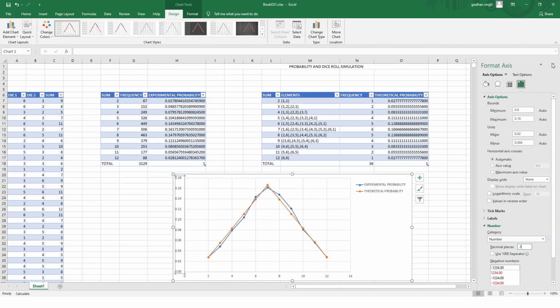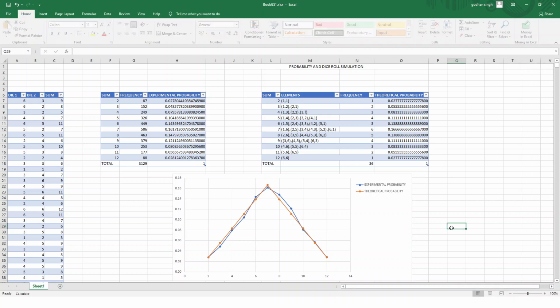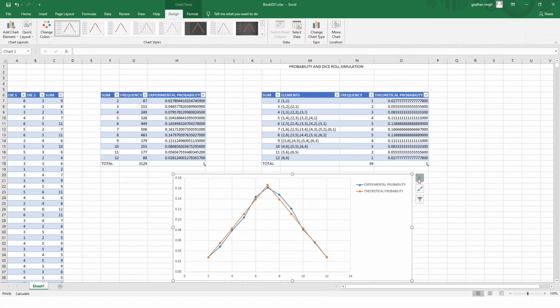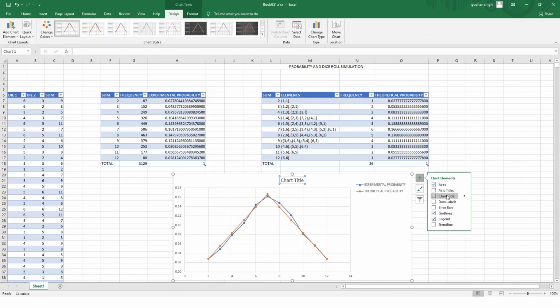So now you can see that our y-axis is only of 2 decimals. Next what we can do is we can label it. So for that, again we'll go on this plus sign, and from here we'll first give the chart title. So what is the title? We can give any title. So let us give here, first delete this one and this also.